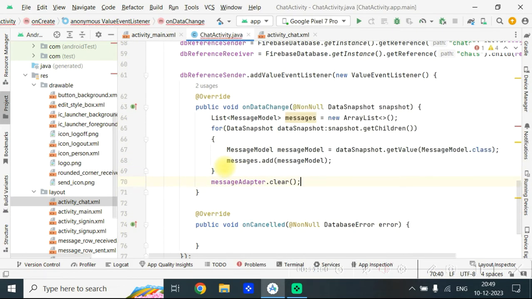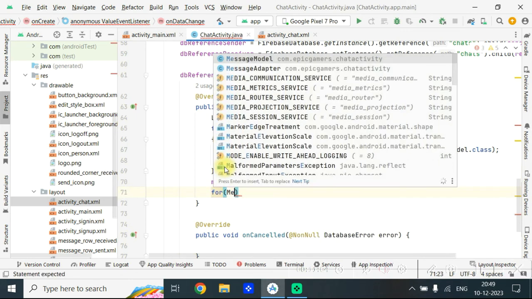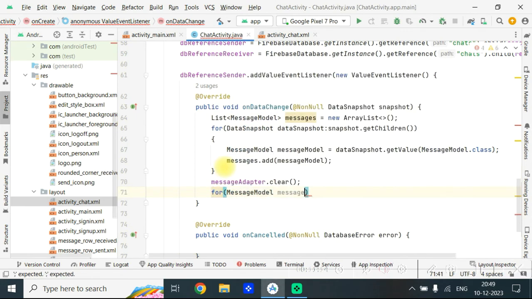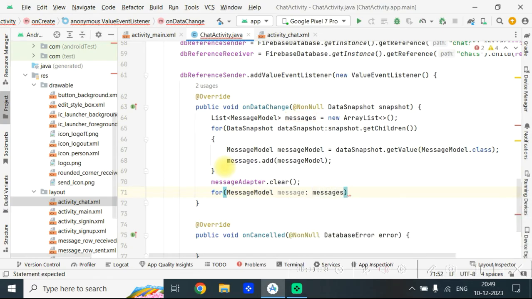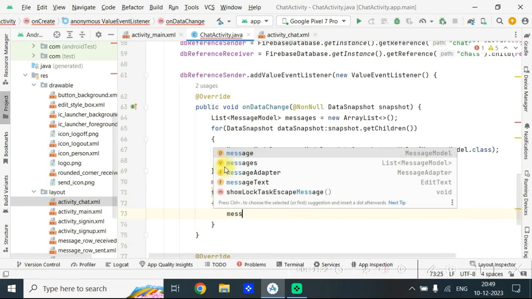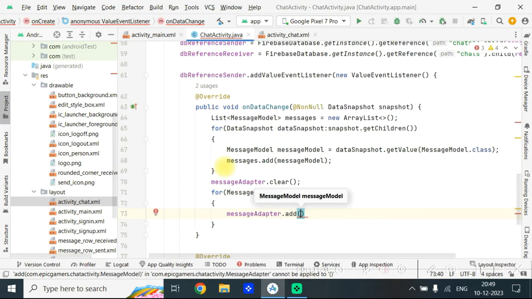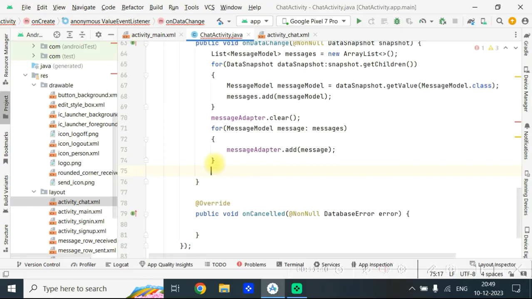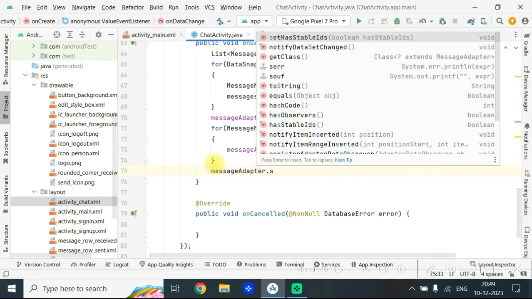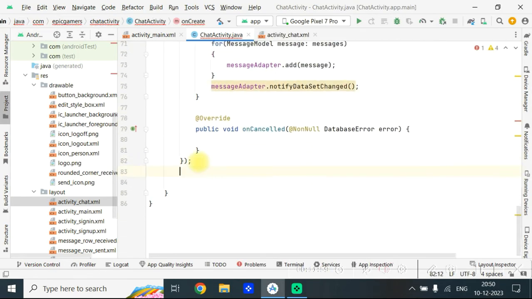Now messageAdapter.clear(), and we write for MessageModel message: messages. In that for loop, we write messageAdapter.addMessage, and outside that for loop, we write messageAdapter.notifyDataSetChanged.